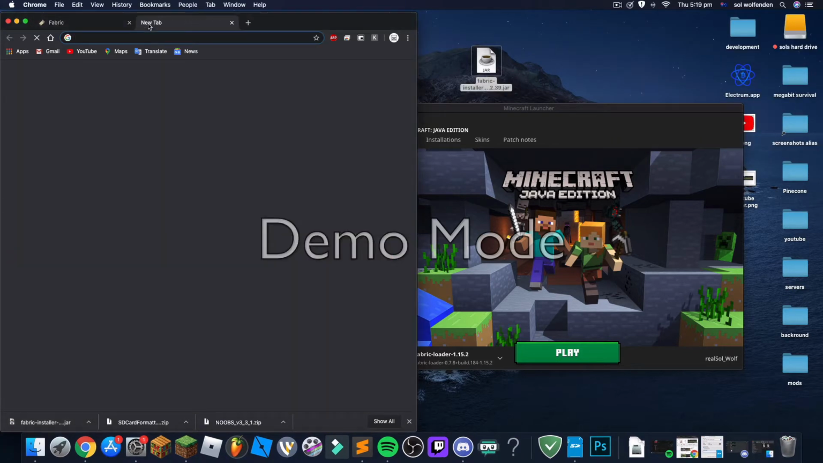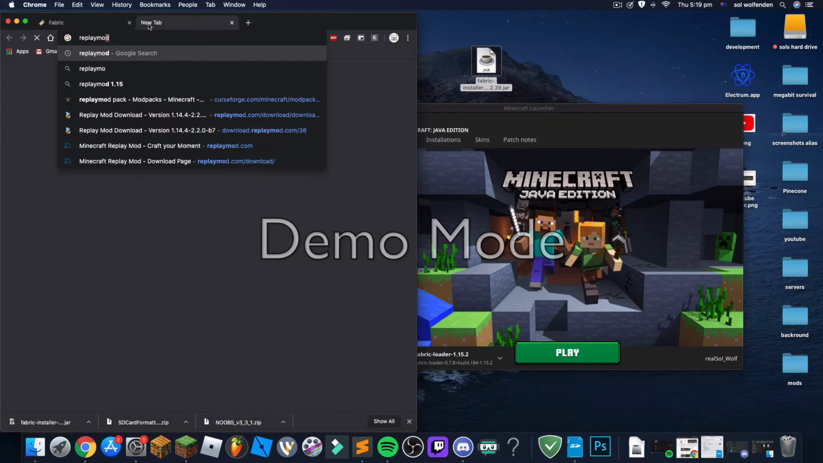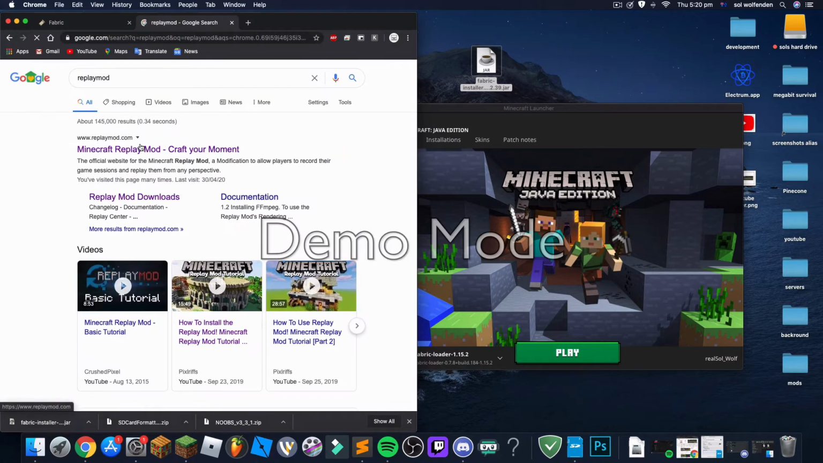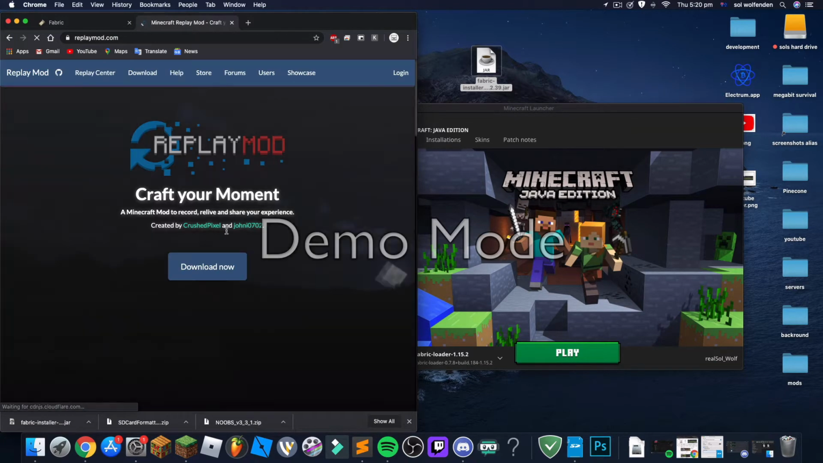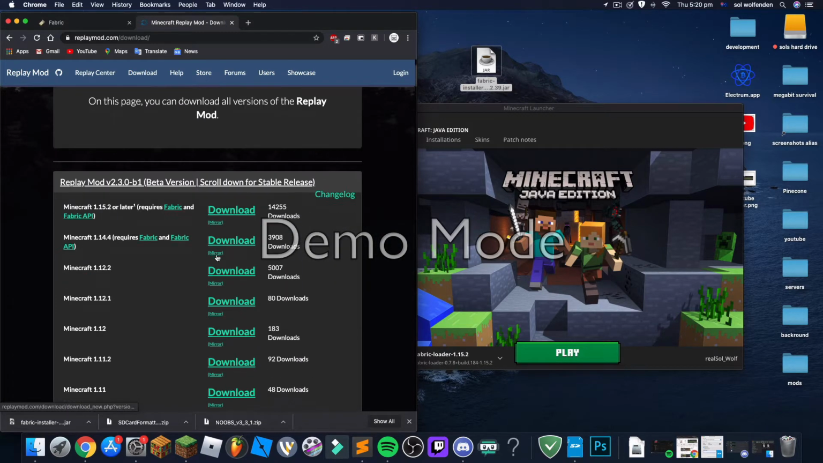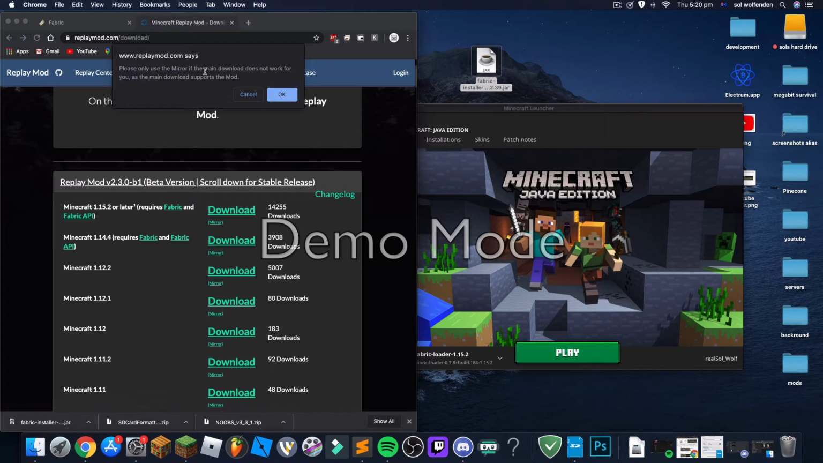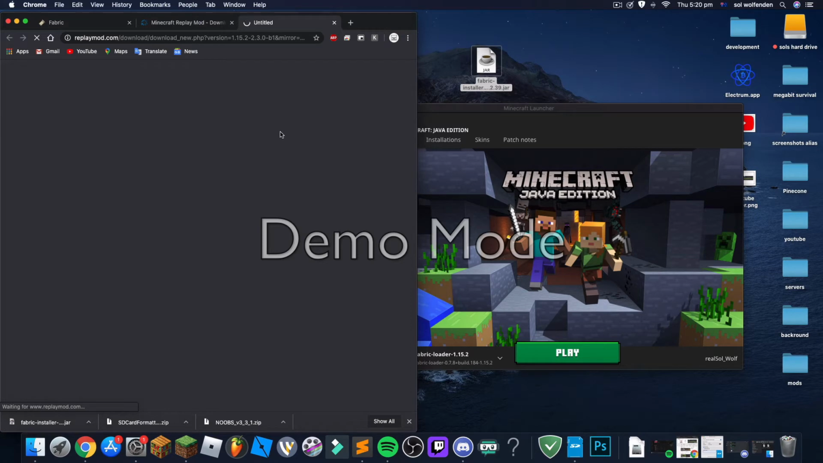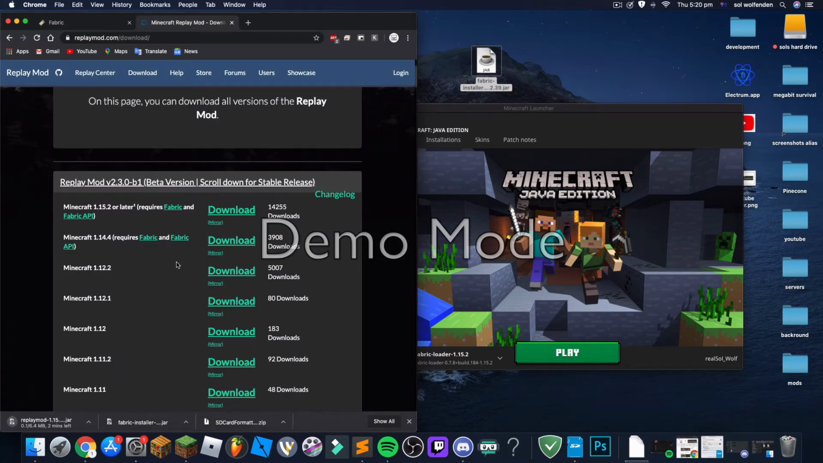Now you're gonna search replay mod and click replaymod.com. Download now. Now I recommend that you press download, because that takes you to an ad which gives the replay mod creators some money to keep up their website, but it doesn't work for me, so I'm just gonna do the mirror. Yeah, if the main download does not work for you. So the main domain doesn't work for me, so I choose to do mirror. If it works for you, then just do that.